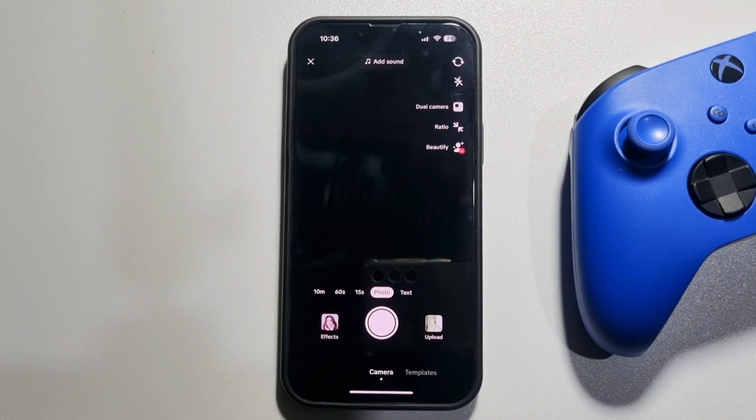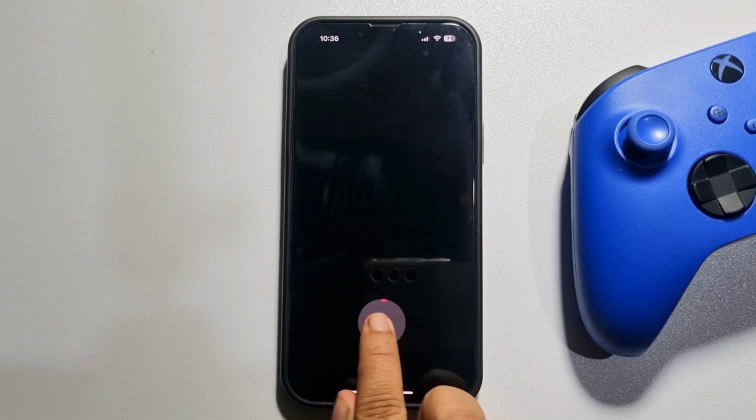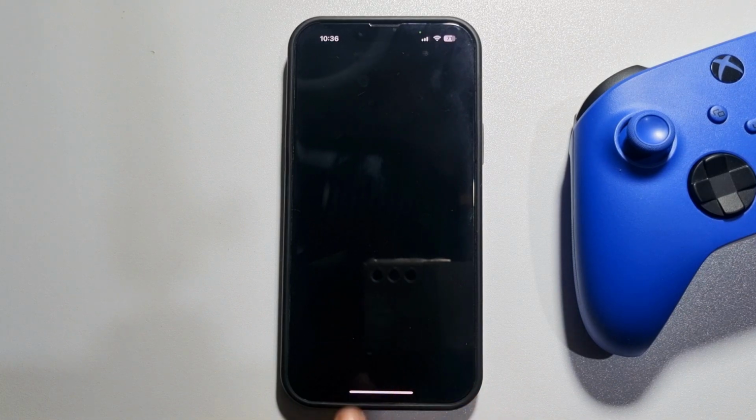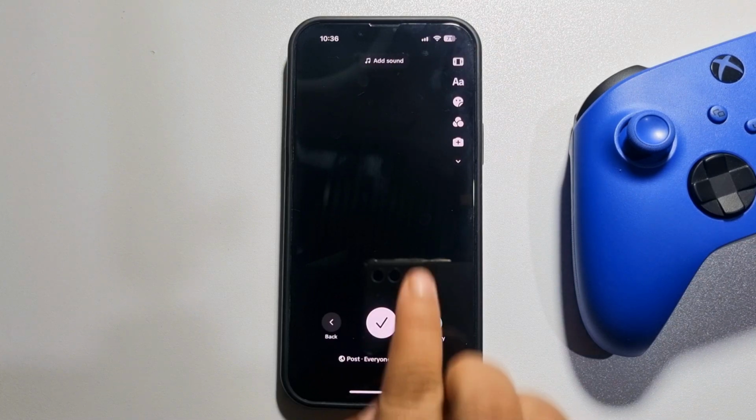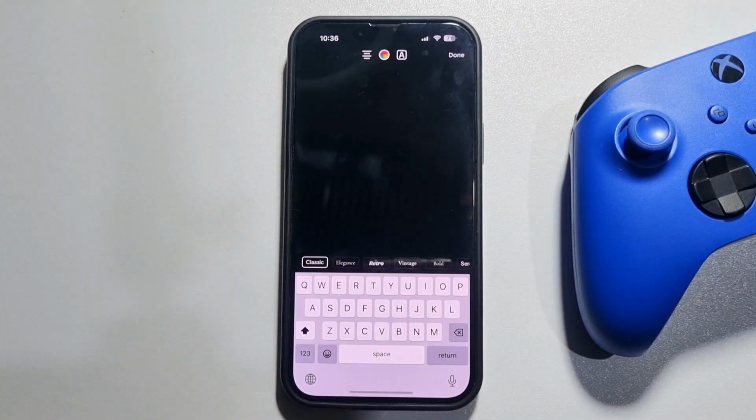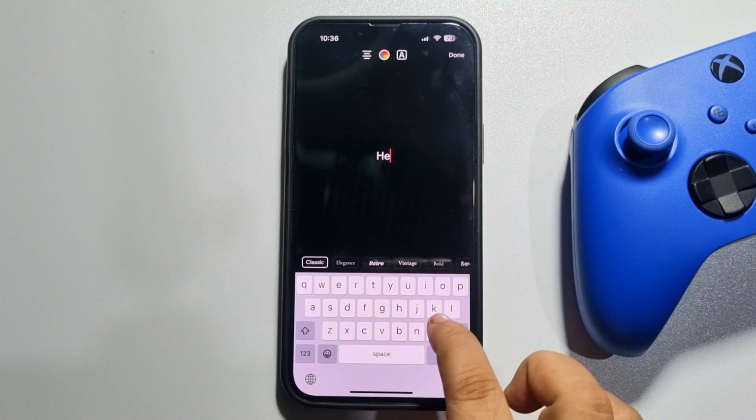And now let's capture a dummy video. And now let's add a text. So I'm gonna tap on this Aa at the top right. And let's add here a text.